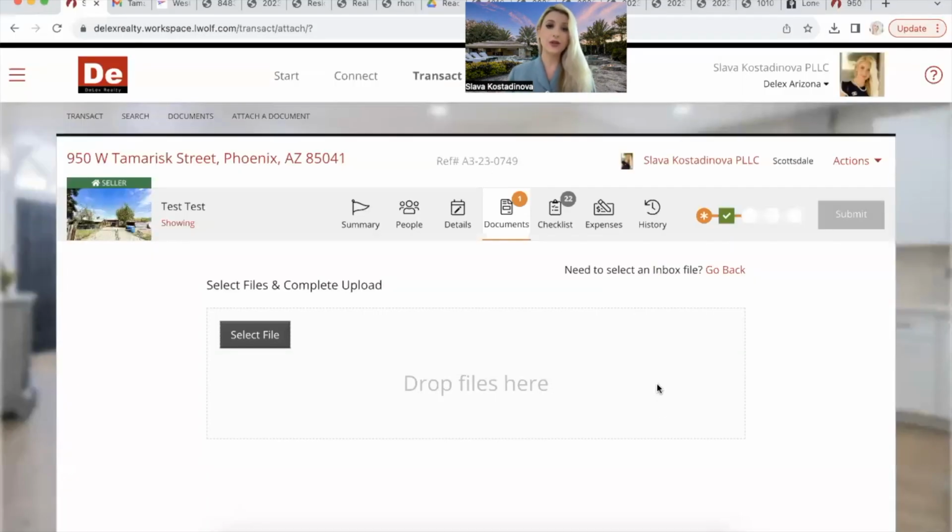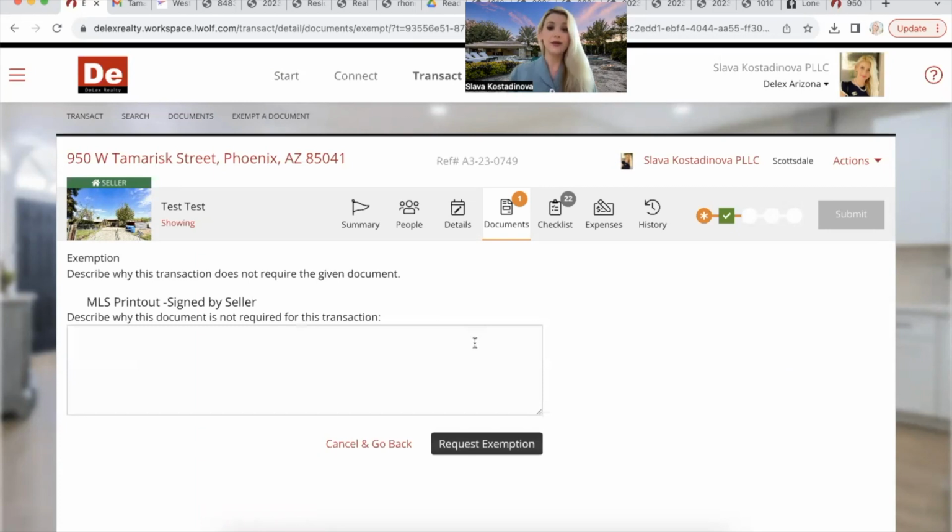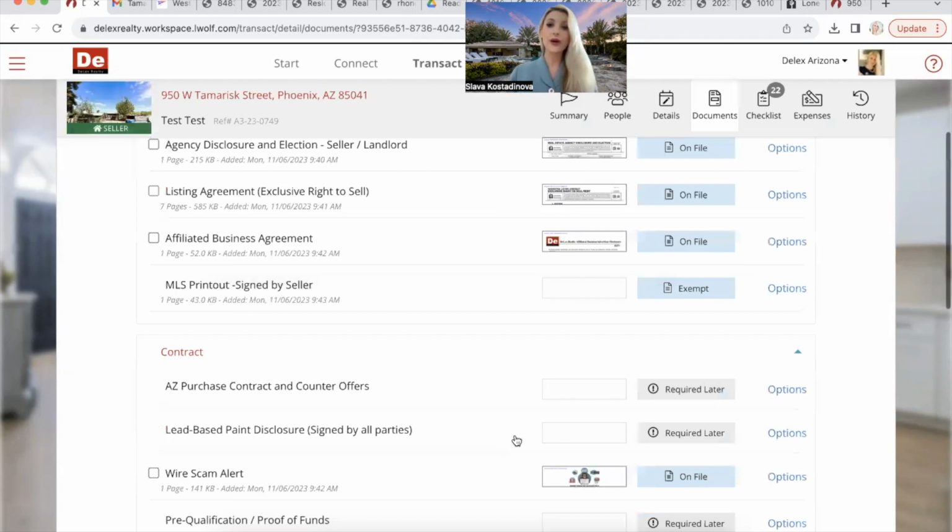I want to go back to show you something else. I'll go back under Documents. Let's say this property was not listed on the MLS. You could click on the options and then you could request exemption and simply say non-MLS listing. Okay, so this is how you request exemptions in some rare circumstances.